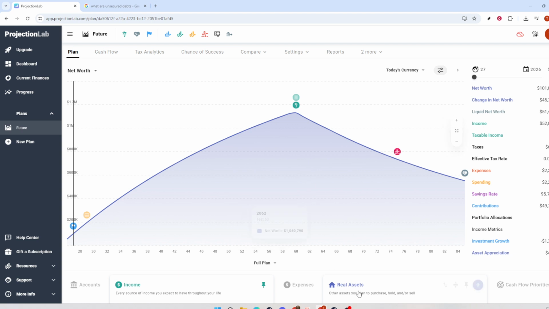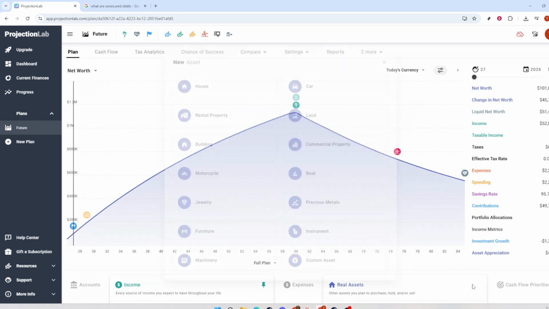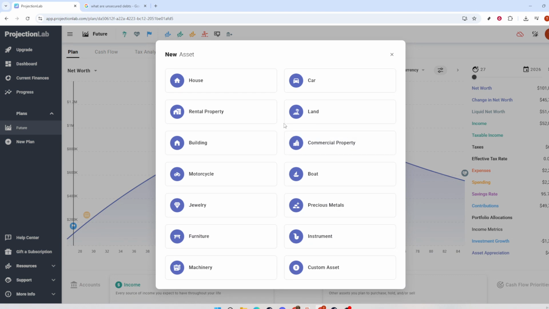Next, head to Real Assets. You'll find this in the navigation alongside your investment and cash accounts. Real Assets is designed for things like primary homes, rental properties, and other tangible assets. And it's the section that tells your plan how property values, mortgages, and rent should behave over time.